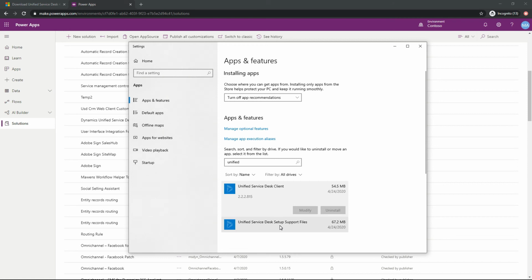And we also have here the Unified Service Desk setup files, and if I click on that, it gives me also 2.2, and this is actually how you would go about uninstalling or modifying your USD client installation. Okay, so what we can see is that we're on 2.2, but let's flip back over to the package that we downloaded that will give us the latest version of the USD client.